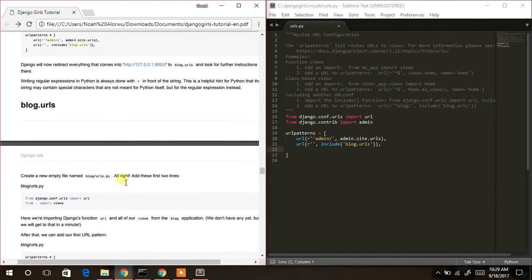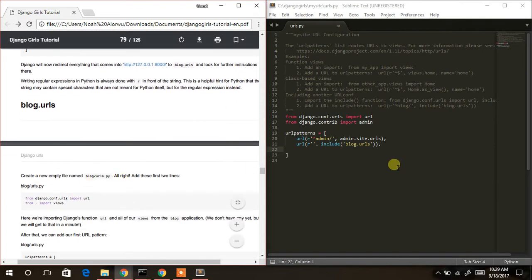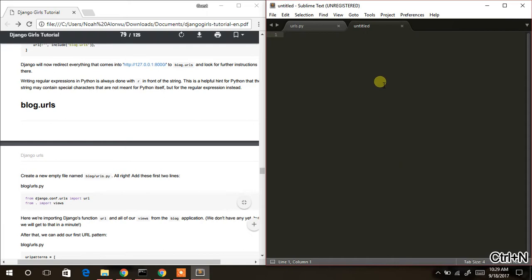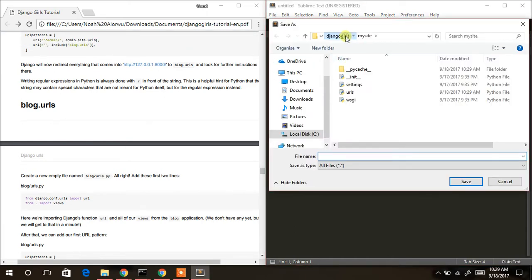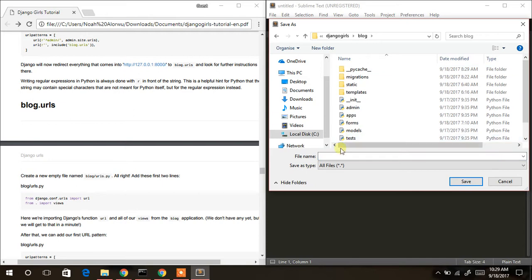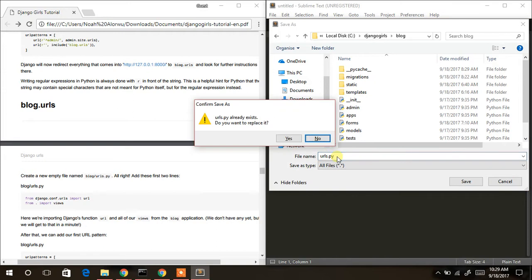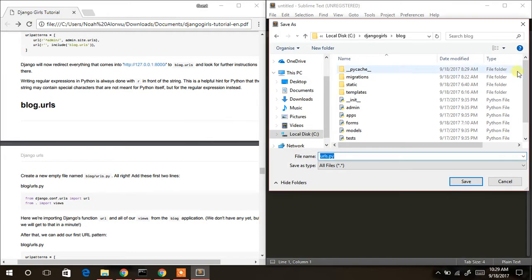And then we come to create. So we are going to create another empty file in blog called this. So new, and then save. Inside blog, come down to this place blog, then we save it as urls.py. Inside blog, then we say urls.py.